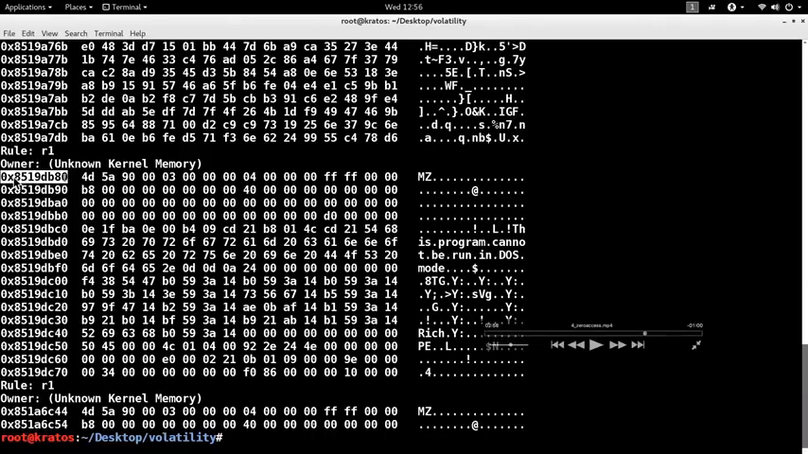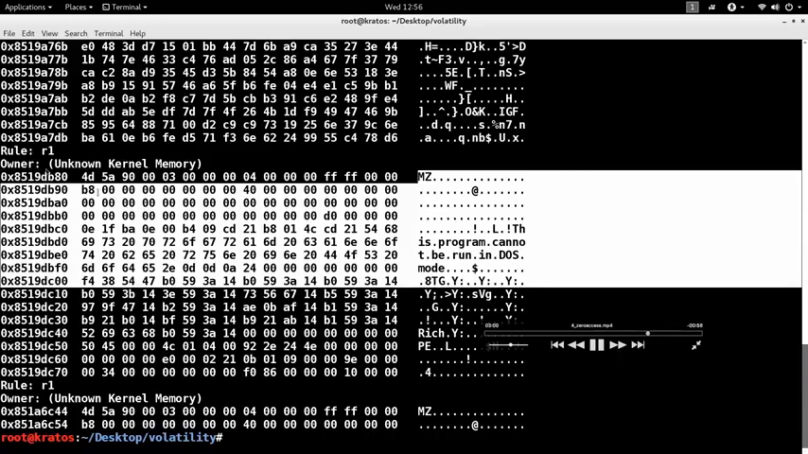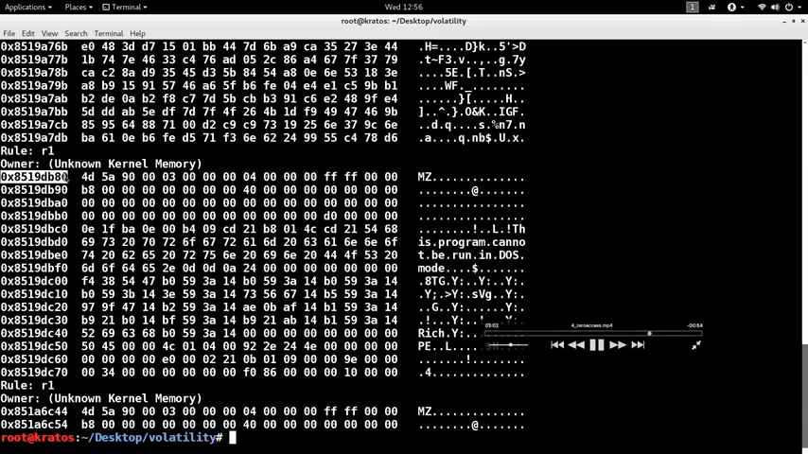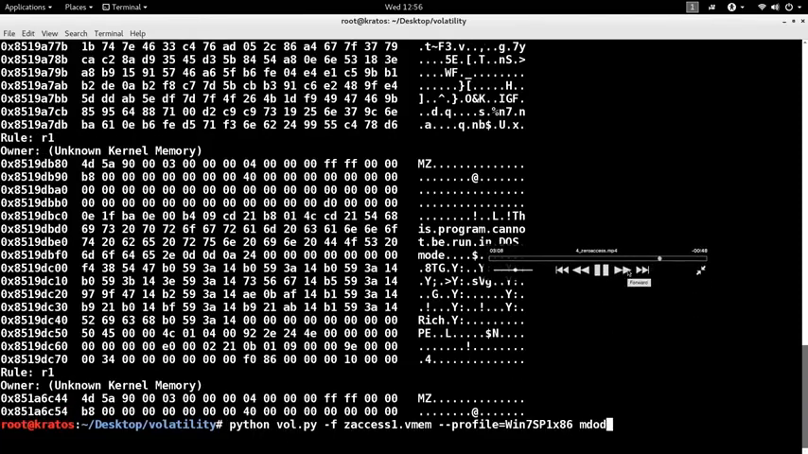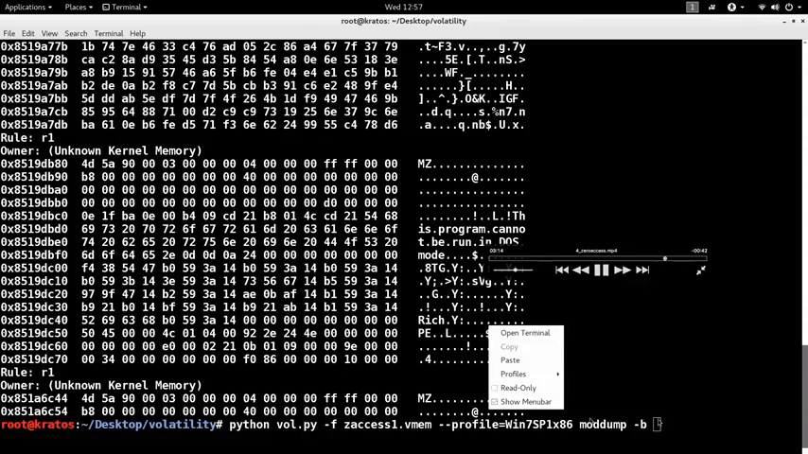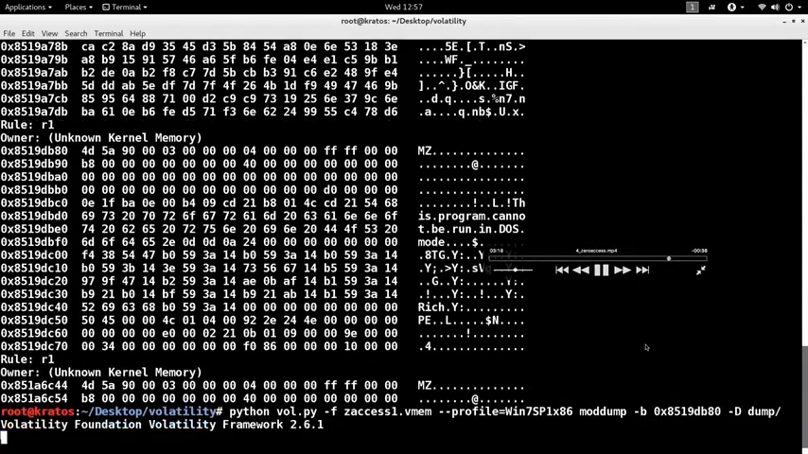Let's say this is the module because I am suspecting that this module is in unknown kernel memory and it is at this range 8519. What I can do now is dump this module, because now I know the start address of the driver. I can dump it using the moddump plugin, like how you have procdump to dump the process, dlldump to dump the DLL. There is a moddump plugin to dump the driver. I'm giving it the base address and dumping it to disk.